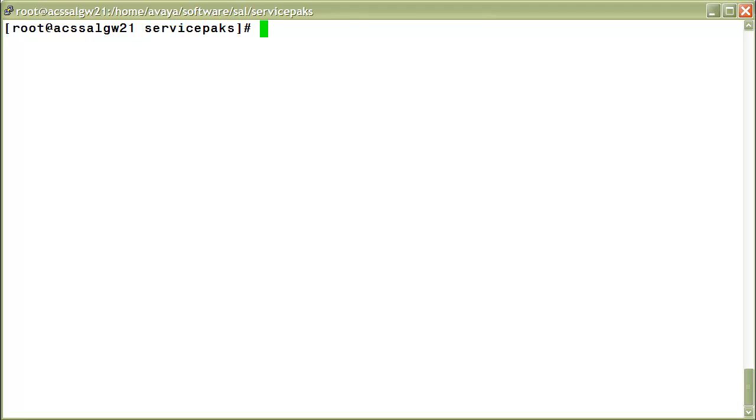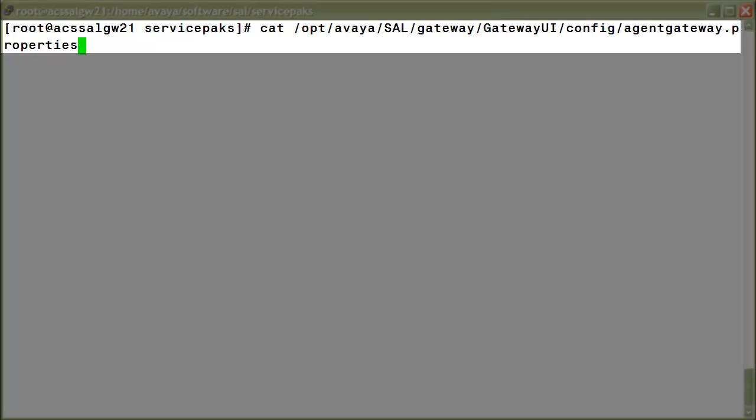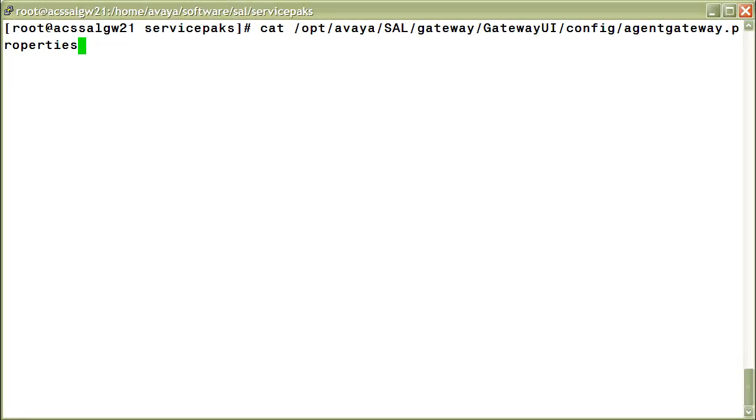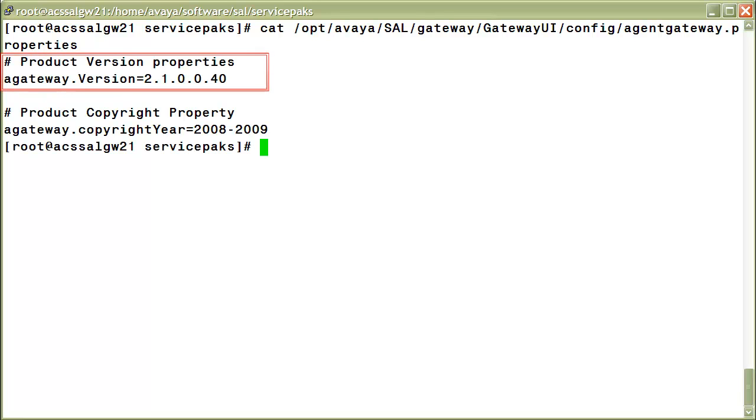Let's begin by displaying the version details of this SAL Gateway, which are contained in the agent gateway.properties file. This file is located in the /opt/avaya/sal/gateway/gatewayUI/config directory. Issue the cat command as I've done here and then press enter. As you can see, my gateway version is 2.1.0.0.40.